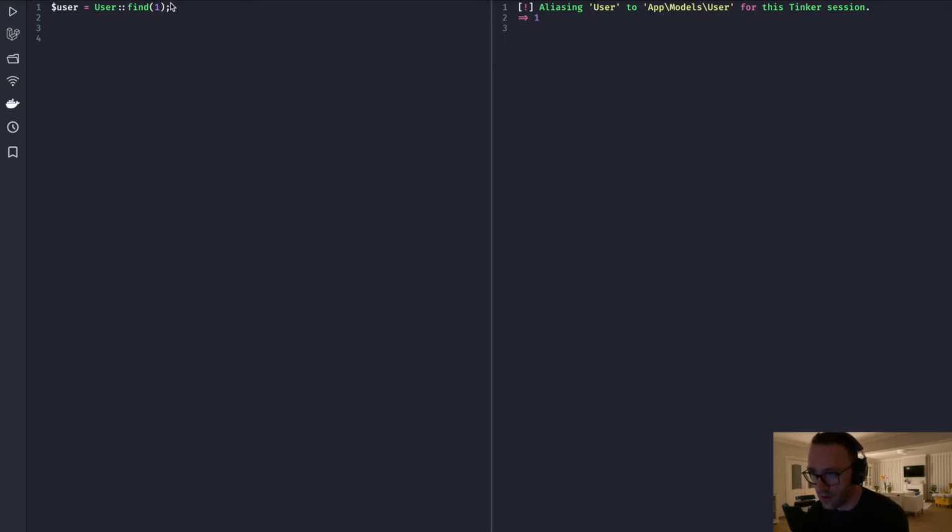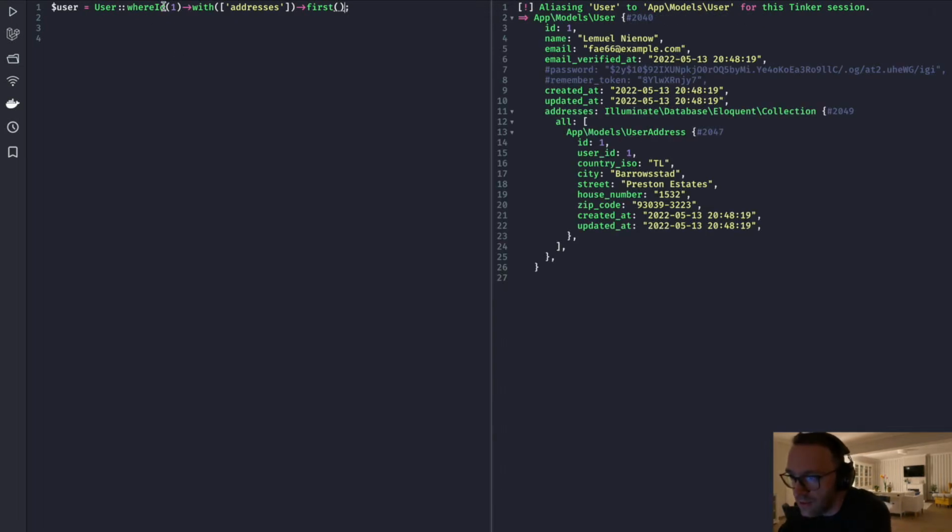Let's see if we can find and also load the relationship with addresses. I think it won't work. Where ID equals 1 with addresses first. So as you can see, we selected the first user with the relationship with addresses and the first occurrence of the user. So we have the user and also we have the address of it.